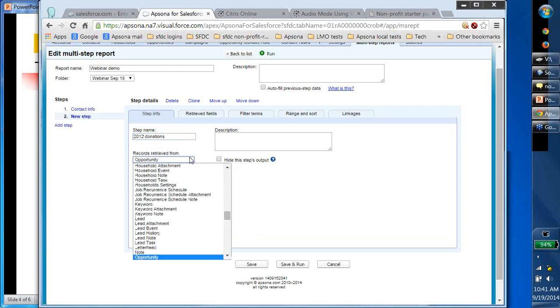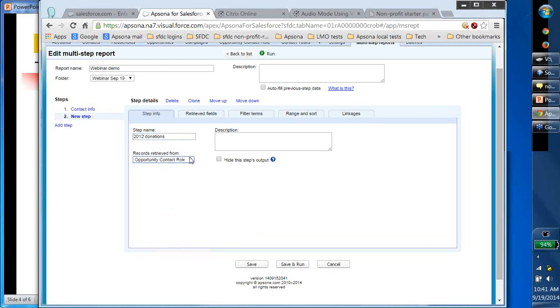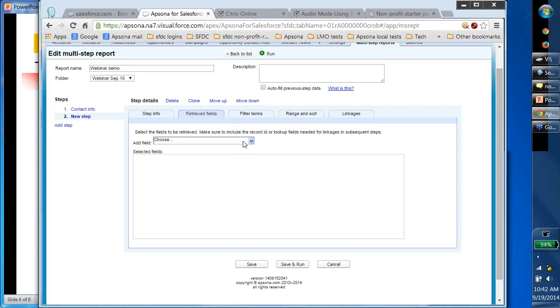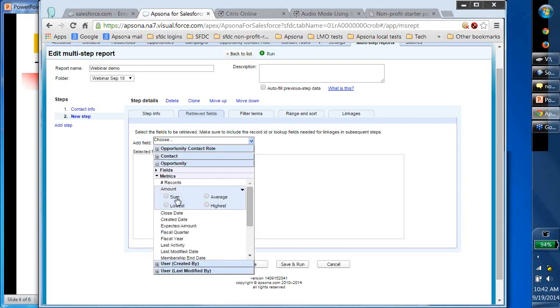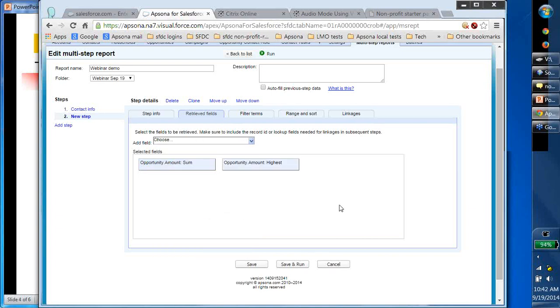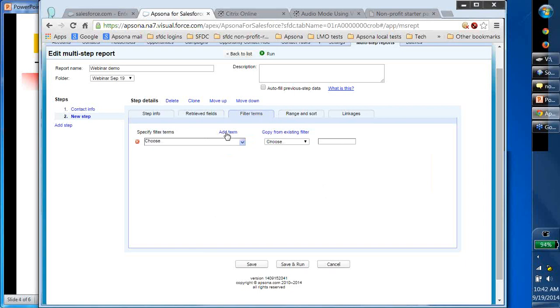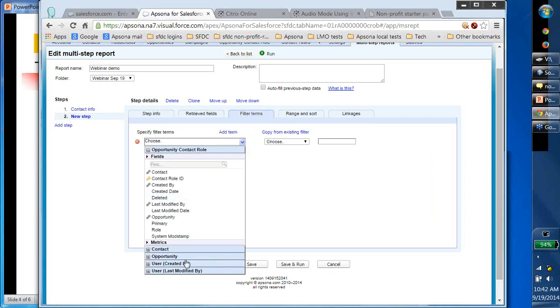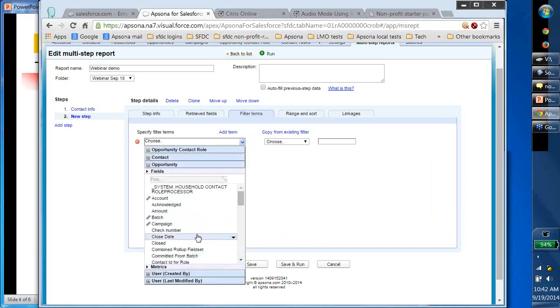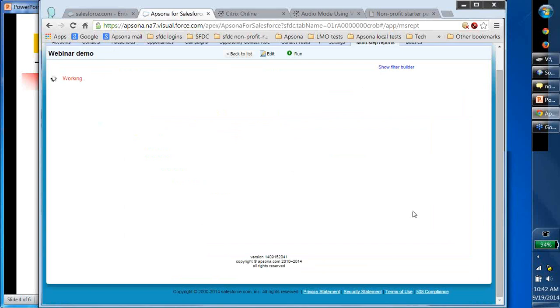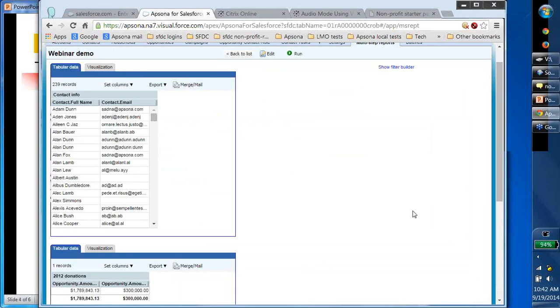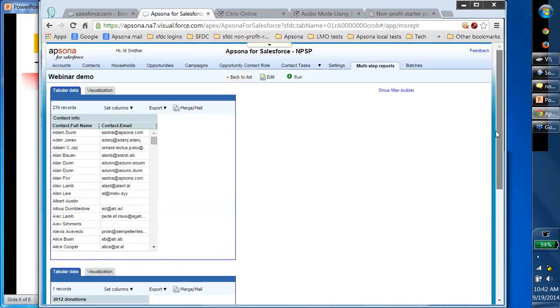And this comes from the opportunity contact role. I want the opportunity metrics, amount sum, and amount highest. And I want a filter that adds a term that says the close date, year only, equals 2012. And if I save and run, I get two blocks, which is not what I want. I want them to line up correctly.